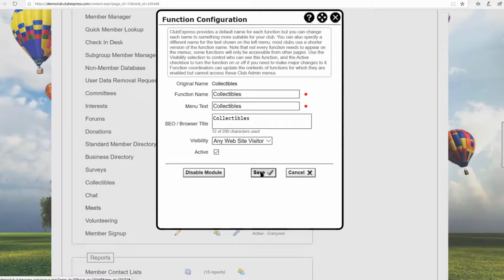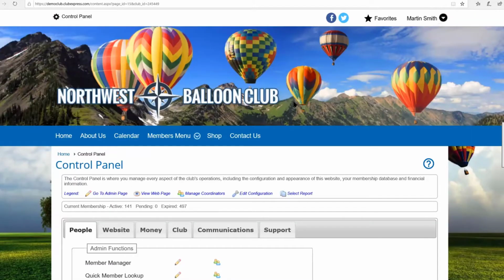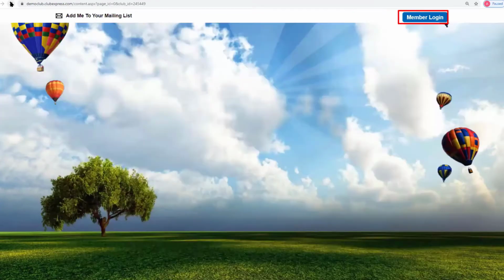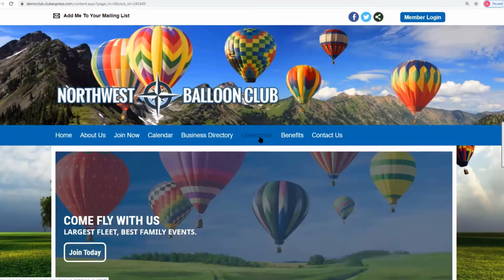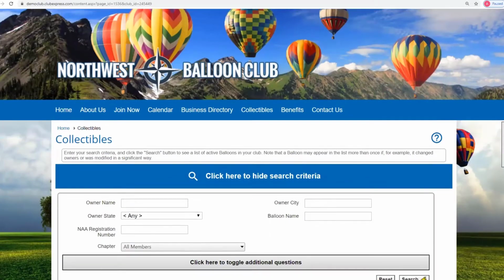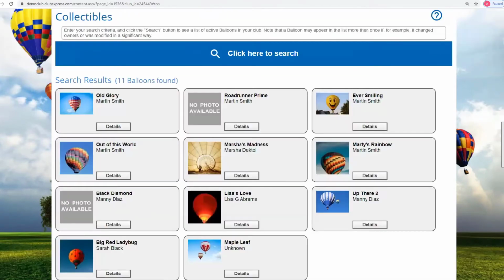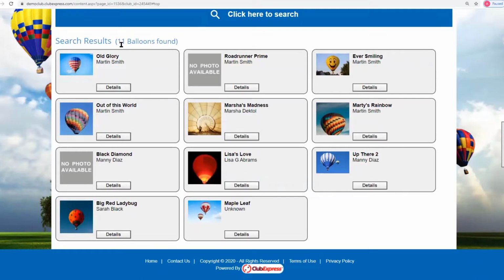When I do that, and then I come back to where we are not logged in and I refresh the page, now if I click on collectibles, it won't ask me for that login because I said that it's available to anyone. And there's a bunch of search fields here, and we'll get into that in a moment. But if I just click on search, you will see that there are 11 items found, and in this case, they're called balloons. And you can configure the word that you want your items to be called.